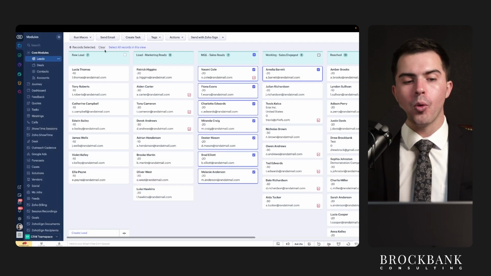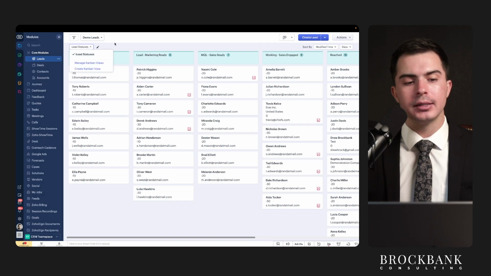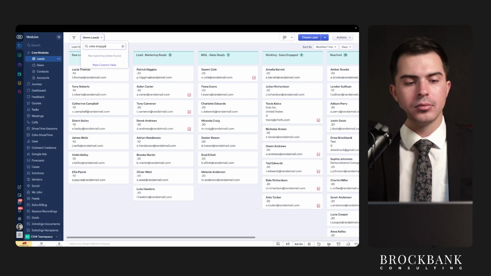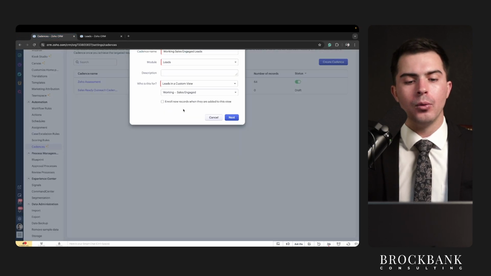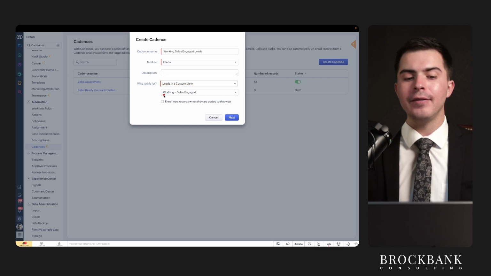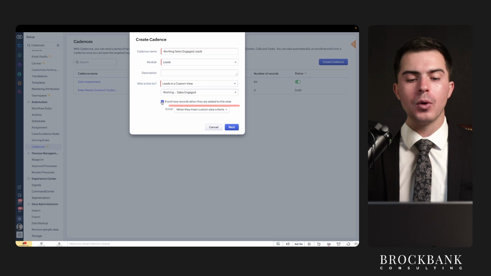Just to show you a little more, if I clear this, I have this option for sales engaged. And I've just created a custom view that, hey, if they're in this status, they're in this working sales engaged custom view here. So in other words, I want to trigger or start this cadence when the leads are in a custom view, more specifically if they are in the custom view working sales engaged. We want to enroll new records when they are added to this view as well.